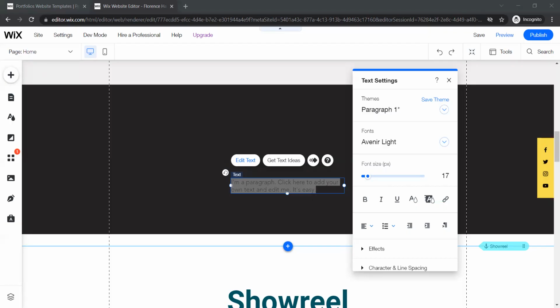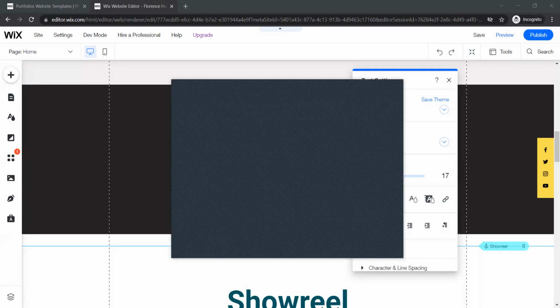Hey, mouse, where are you? There you are. I think my mouse battery is dying, so it is hard to navigate. Hold on. Okay. All right, so now I'm back.